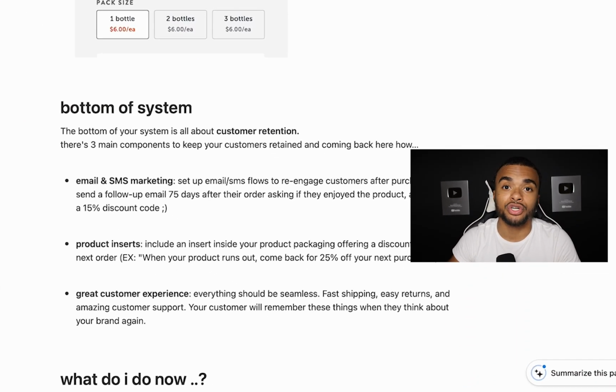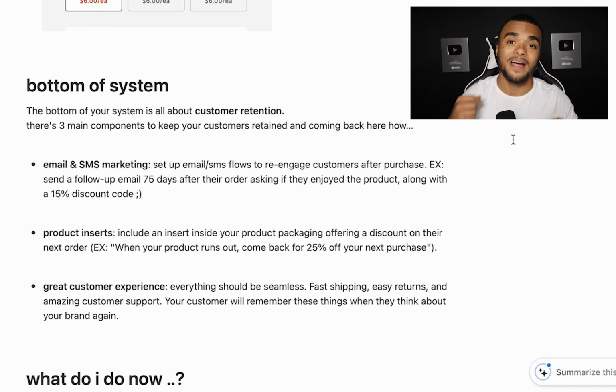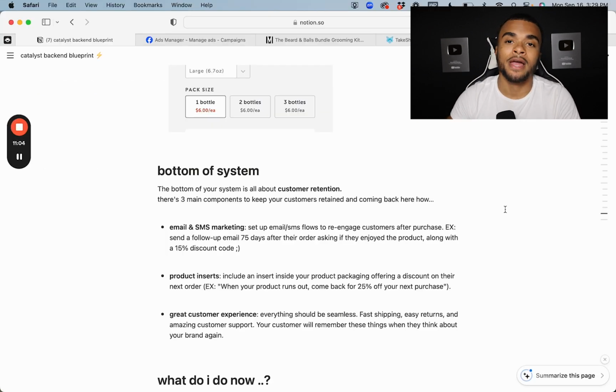You can do product inserts like, hey, when your product runs out here, we'll give you 15% off or 25% off. Come back and buy another one from us. Using those product inserts and product packaging and just overall branding. One of the biggest reasons and things to really keep that customer retention is treating them like a friend and giving them a great customer experience. That is huge. You're going to remember how a brand treated you when you buy it from them.